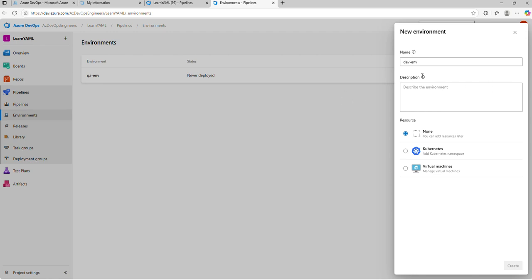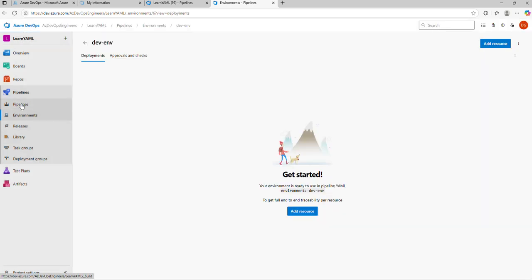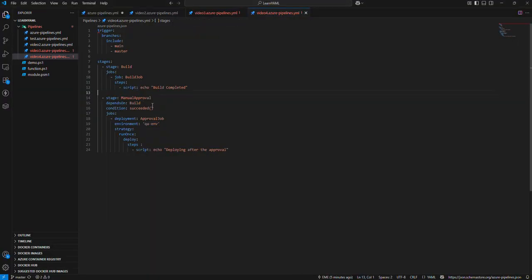Okay, so once it is done, you will be able to save it. So now the dev environment also will come here. So once the environment is there, you can add the resources if you want, and your environment is ready to use in the YAML pipeline, and you have to use it with this syntax, right? So environment colon dev environment, to get the full end-to-end traceability per resources. So environment colon. So this time it is QA environment. So it will wait for the approval, and if you have enough access, you will be able to approve it. So this is called adding the approvals or waiting for the approval in YAML pipeline.